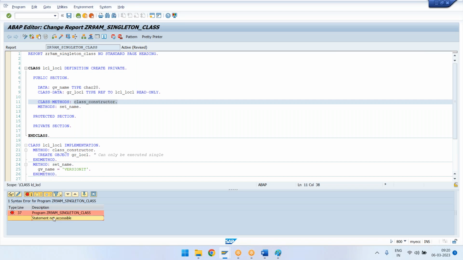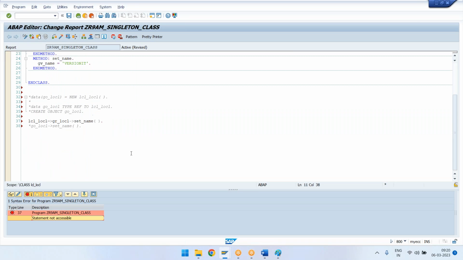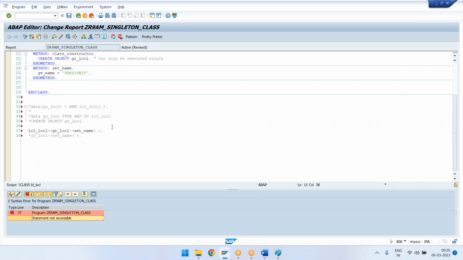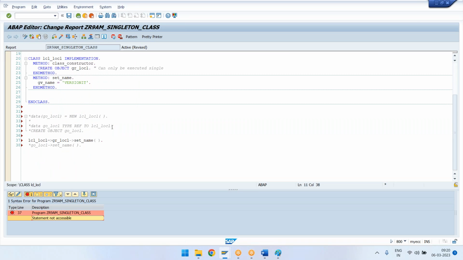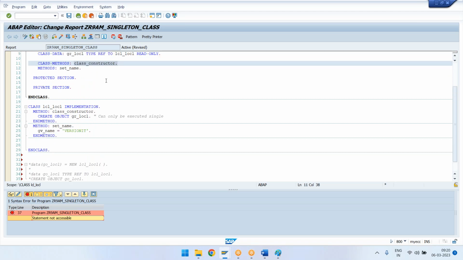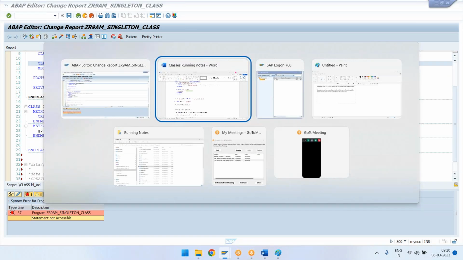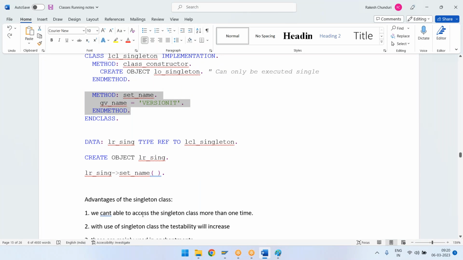But here it is not working. I'm not able to access this. I need to see what the issue is over here, but I'll come back to this. Okay, so this is called your class constructor. Here the advantage is we can't access the singleton class more than one time.